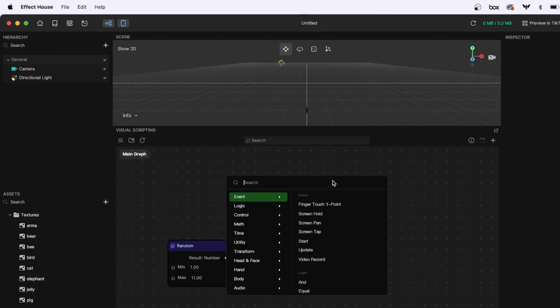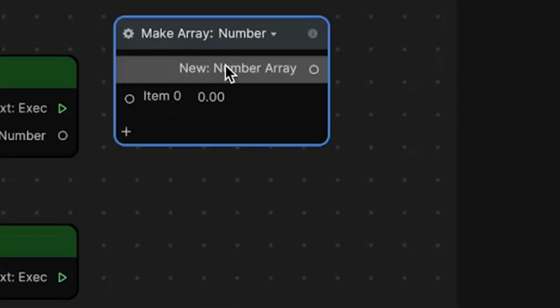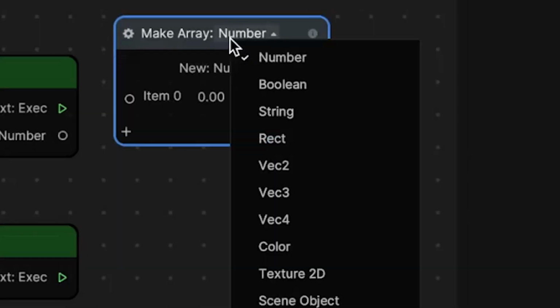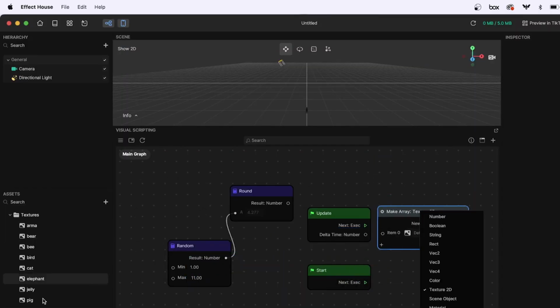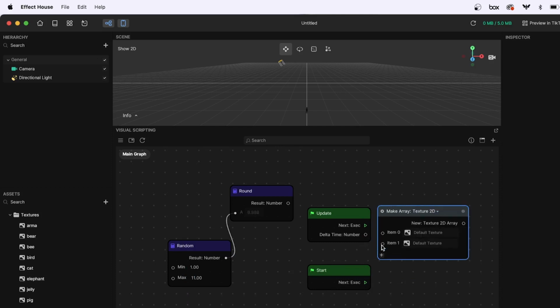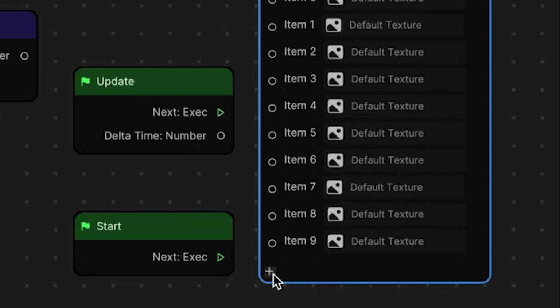To get those images, you need an array. Make an array. And the type of this array will be textures 2D. That just means images. And there's 11 of these images. Arrays start at 0 instead of 1. So that means, clicking on this plus sign, we need this to go up to 10, which means from 0 to 10, which will hold all 11 of the images.